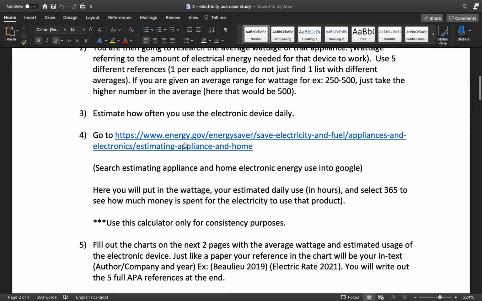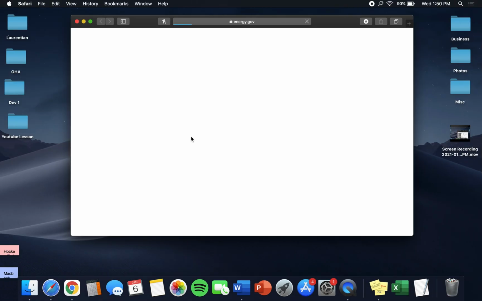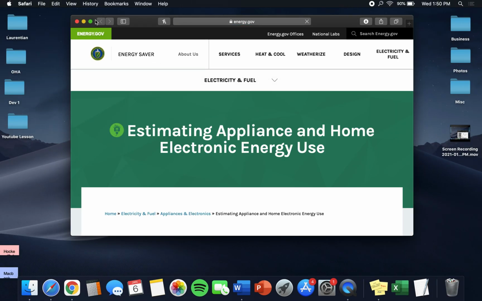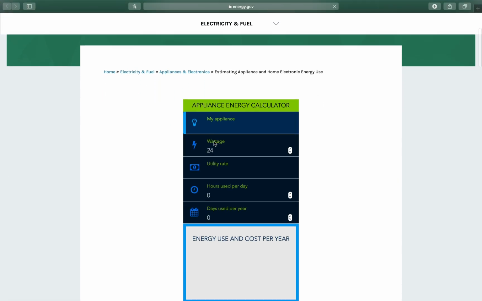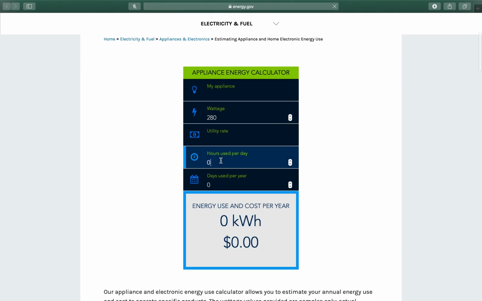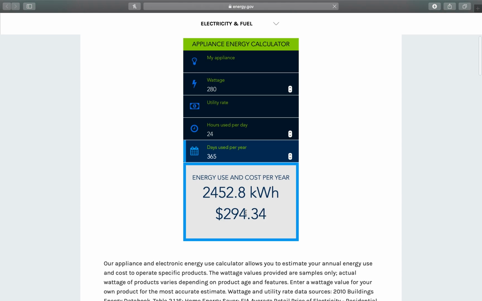Then you're going to go to this energy calculator. It'll pull it up here. There's a little hint at the bottom there for what you should record or search. As it mentioned, for the example, the dehumidifier uses 280 watts. It runs 24 hours a day, and then everything you pick, you're going to see for 365 days how much you would use in a year, and boom, running the dehumidifier 24/7 would cost you $294 a year.